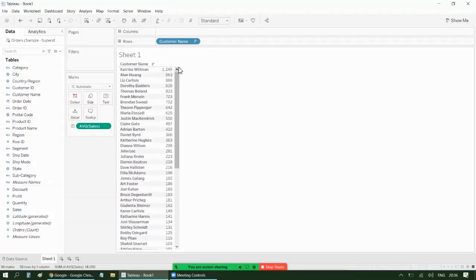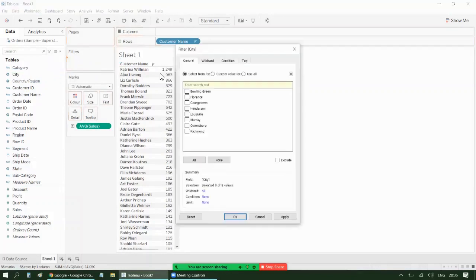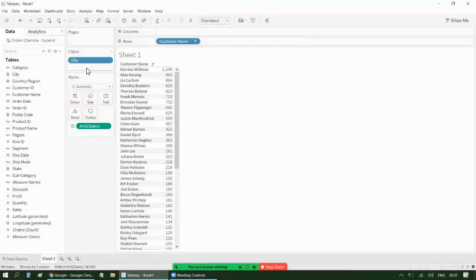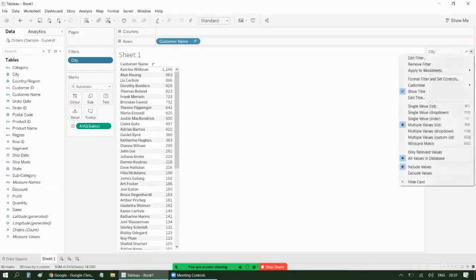And so on. Now, let's say I want to go a little more granular, right? I want to filter for city, right? So what I can do is drag city into the filter shelf. Maybe I can use all, right? And then I can make it show filter. This is a standard filter we have, right? So you can see all the cities of Kentucky are shown over here, right? Now, you can also make use of either only relevant values or all values in database.